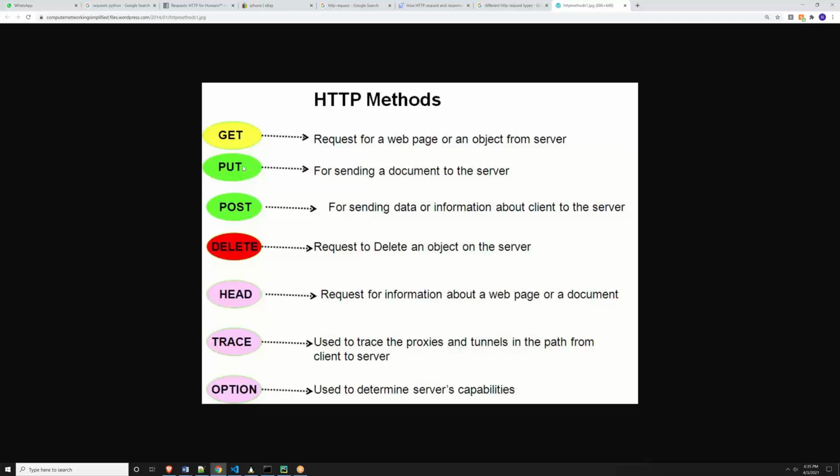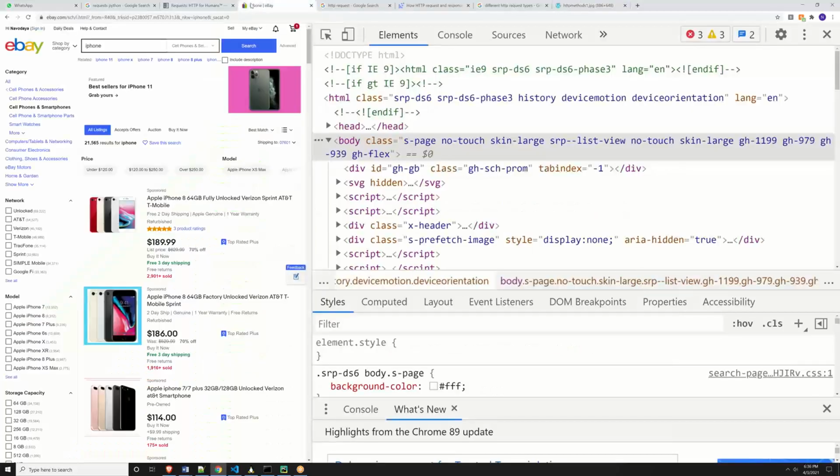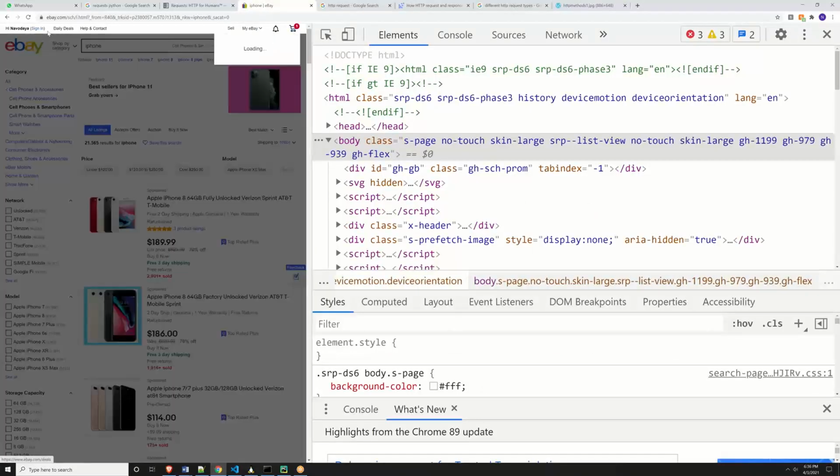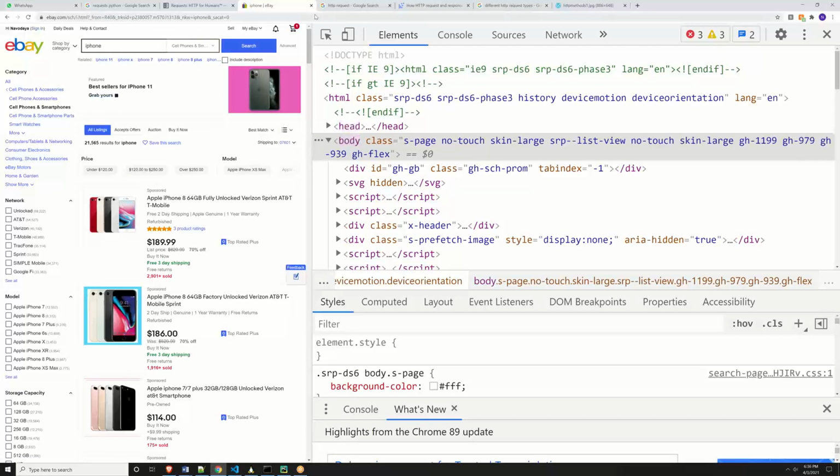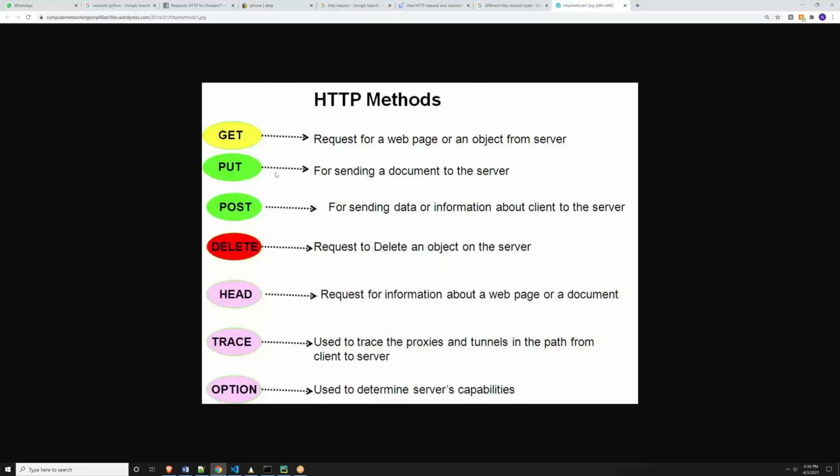The PUT method is when you already have a resource and you're trying to modify it. Let's say I have a user, and I try to change my email address or my phone number. That's a PUT request. I'm trying to modify something that already exists. That's going to be a PUT request.